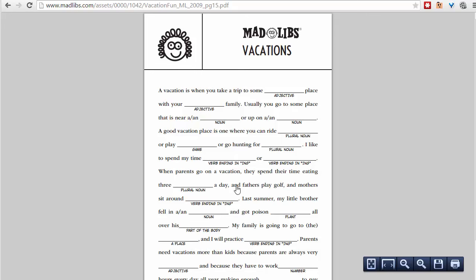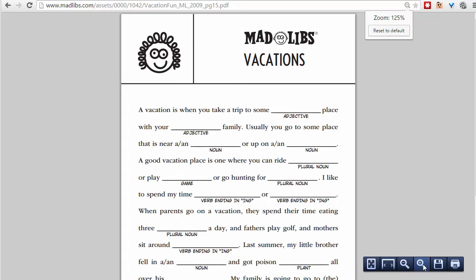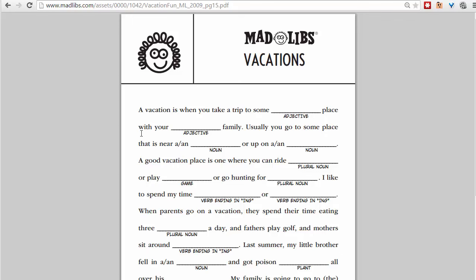So here's an example one. Let me zoom in a bit so we can see that a little bit better. So here you have a vacation is when you take a trip to some blank, and in that blank we know they're going to put in an adjective with your, and then there's another one there.